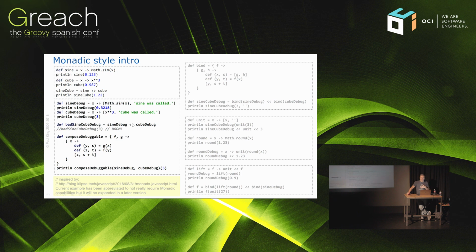But if I try to now use my compose operator, it just breaks. Obviously, one's expecting a number to come in, and the other one's spitting out a number plus the log message, a tuple. And that's going to break. We can go and hand write a compose debuggable that takes that into account, and that's all fine. But instead of that, what I can do is define a generic bind function that takes one of these functions that takes a number and returns the tuple, and actually turns it into a function that takes the tuple and returns a tuple. And now I can actually go back and use my normal compose here.